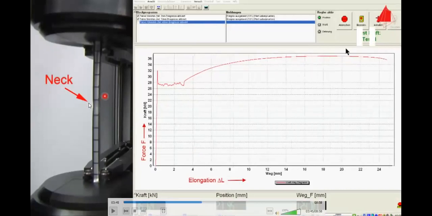Okay, can you see here? The necking has occurred over here. You can see the cross section, or the diameter, is decreased at this point. The diameter of this is different, and this one is lower than that. This is called necking.